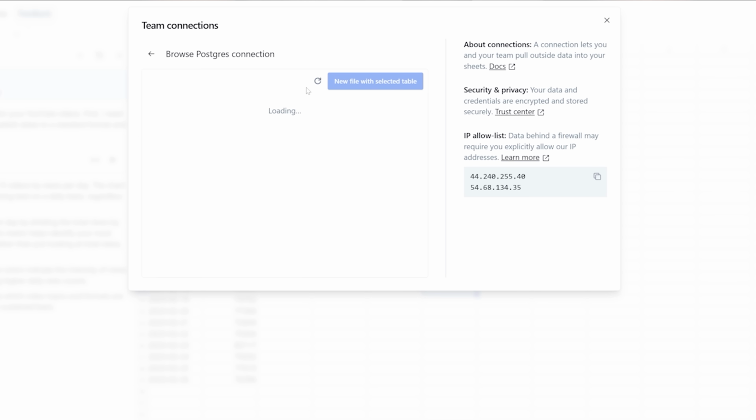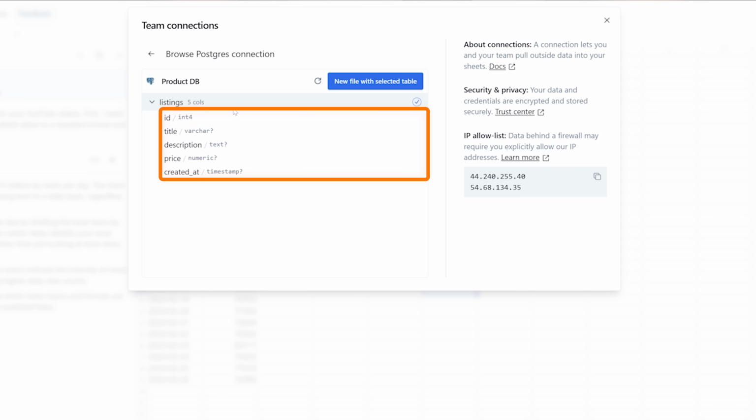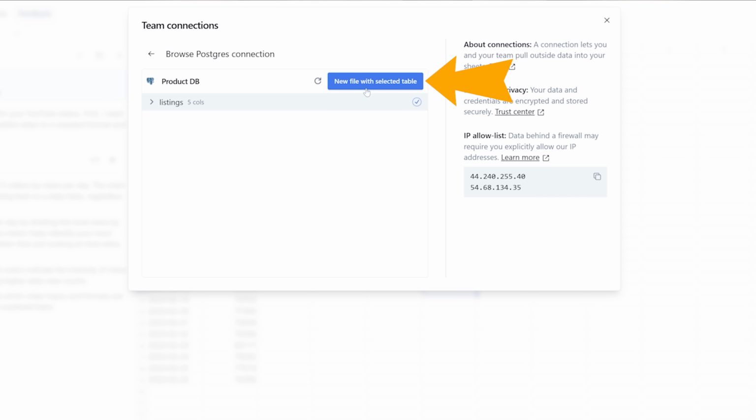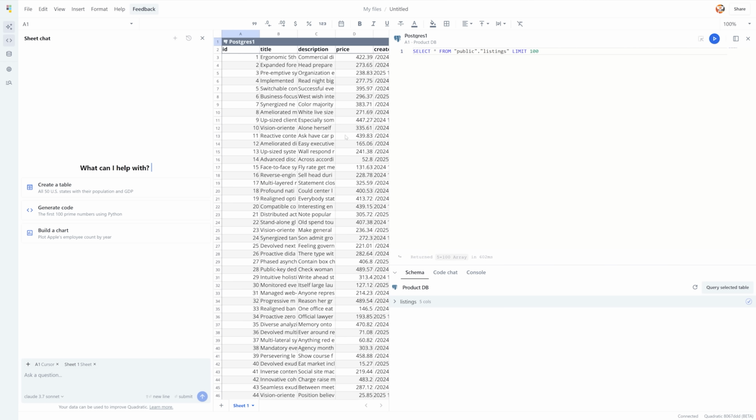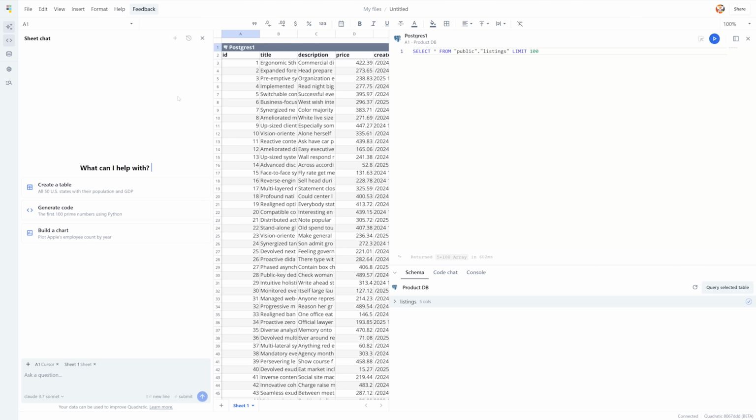So if I do that, it's going to start loading this database for me. You can see that it shows me all of the tables. So this is the only table I have for right now. It's just a listing, kind of like a fake e-commerce listing. And then if I click on this, I can go new file with selected table, and then it's going to open up a new sheet for me and show me all of the data from this. So let's give this a second here, and you can see that it populates this for me.